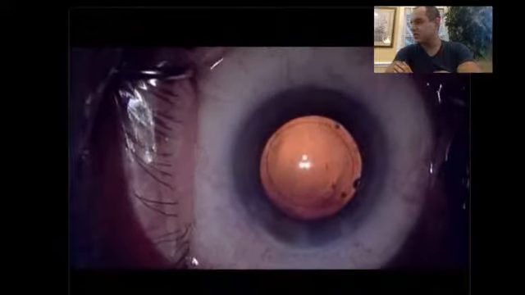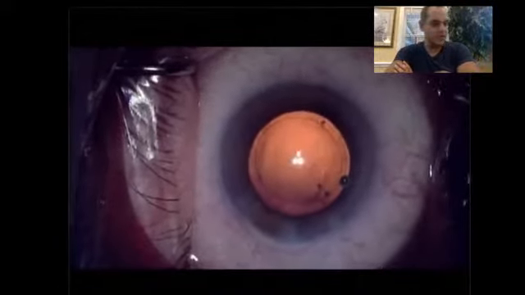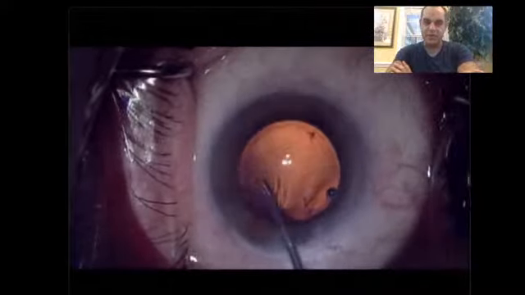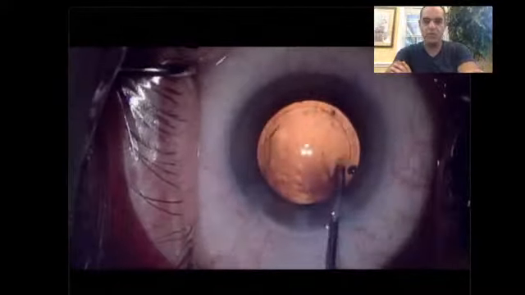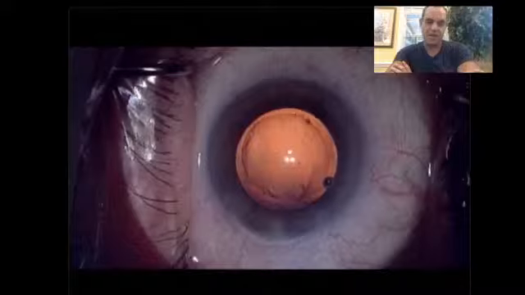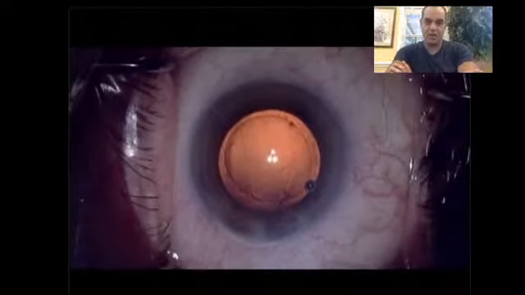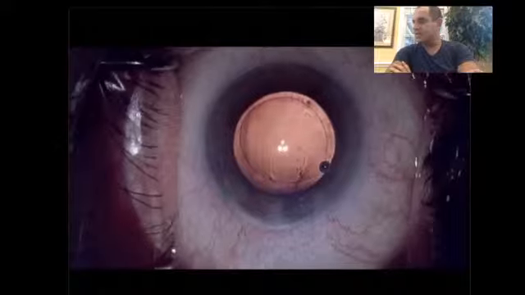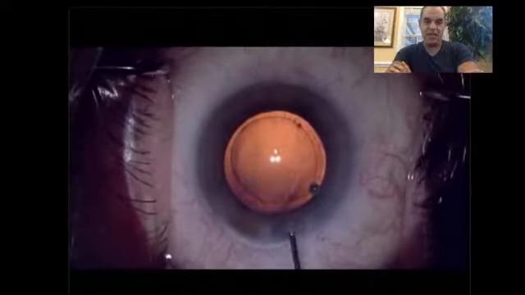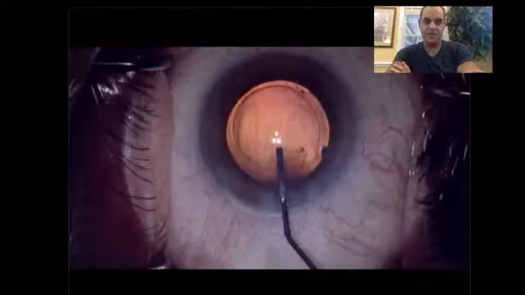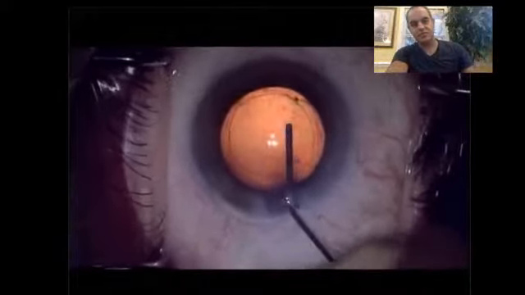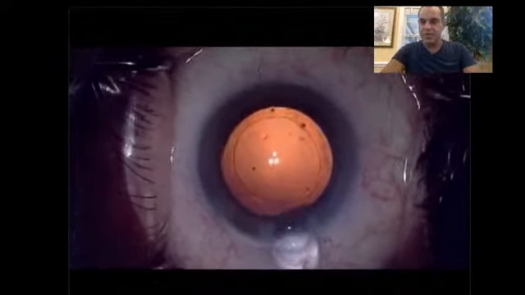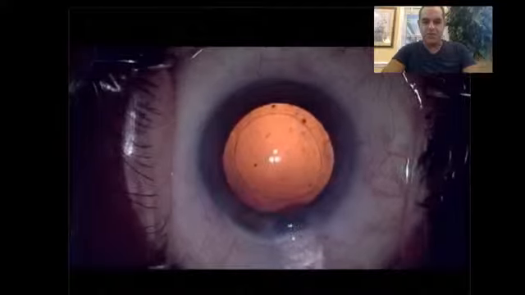But typically I like to use this instrument here to polish the central posterior capsule, which is the silicone tipped Terry squeegee. There wasn't too much there to polish with that, and now I'm going to inject viscoelastic. I'm going to inject a cohesive viscoelastic in preparation for insertion of the intraocular lens.